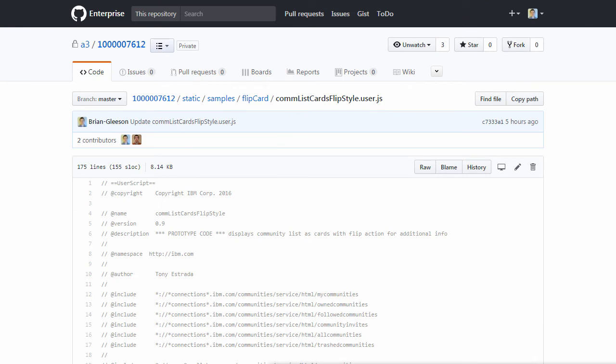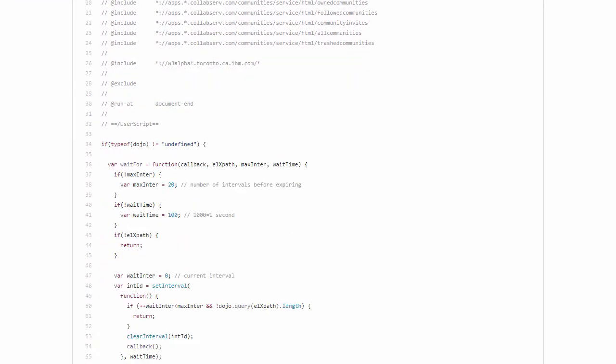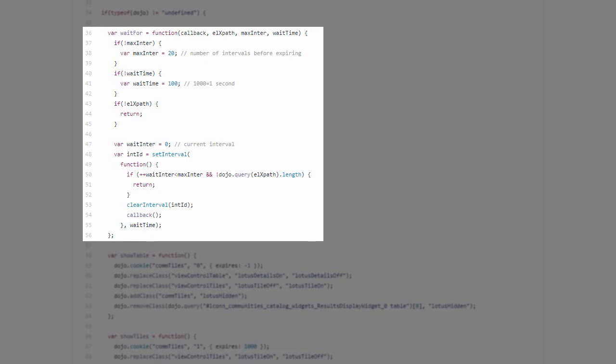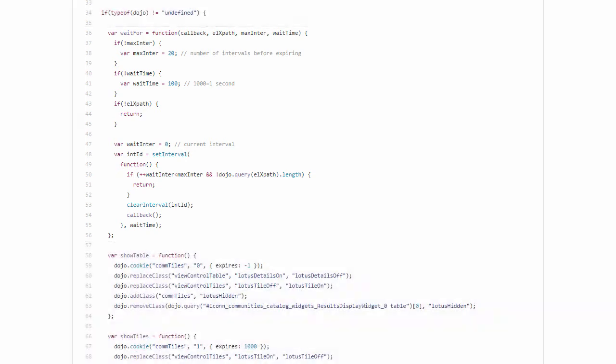So let's take a look at the code. This is probably the most complex of the three examples in this video, so let's try and break it down step by step. First up is a utility method called waitFor, which is used to wait for a particular element to be loaded on the page before carrying out a callback function. We'll use this a little bit later on in the code.